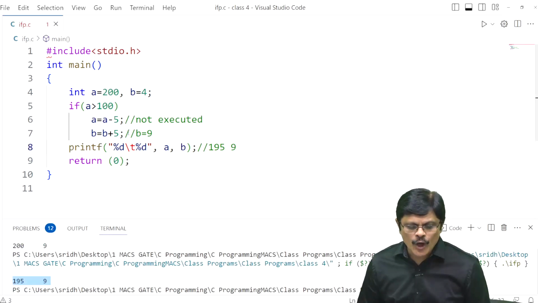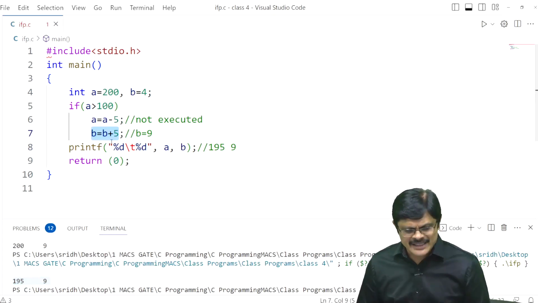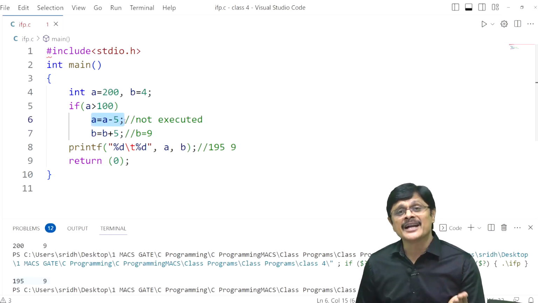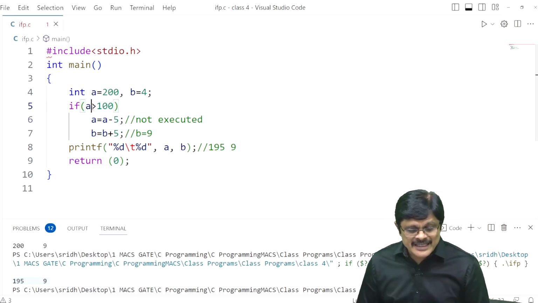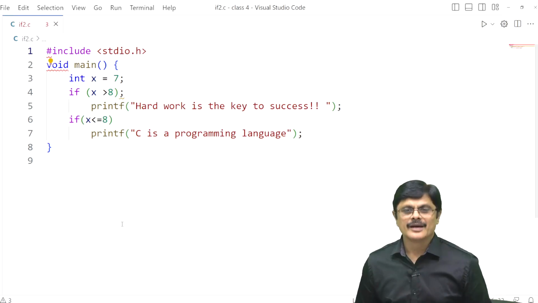Because this is not under if block, whether the condition is true or false, it is always executed. But this fellow, because that is the only statement under the if block, if the condition is true, that is executed, otherwise it is not executed. See, when it is greater than, it is executed. Note that. Next program. What is the output of this program?